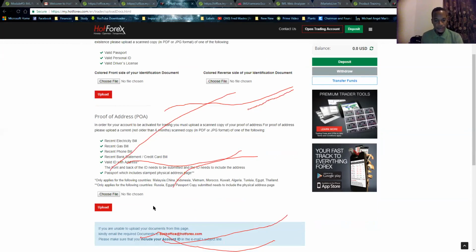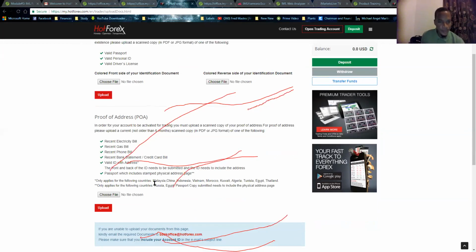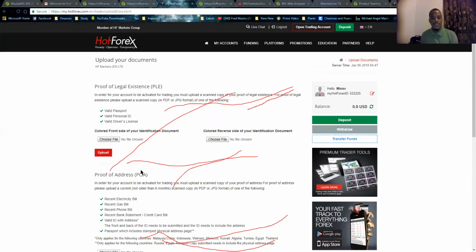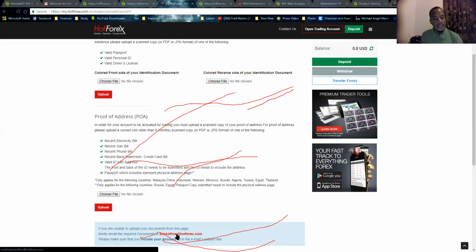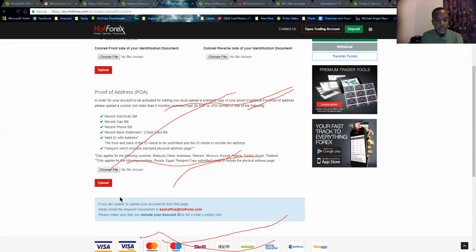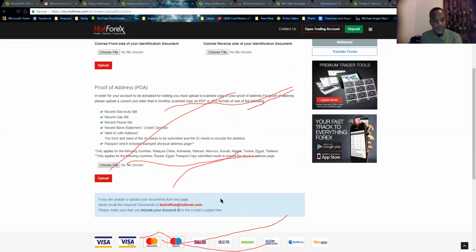Best to use a financial document, right? What I personally do is I take a picture so that you can see all four corners of the document, and I would upload them both here. In addition to that, as you can see here, if you're unable to upload your documents from this page, kindly email the documents to backoffice@hotforex.com.